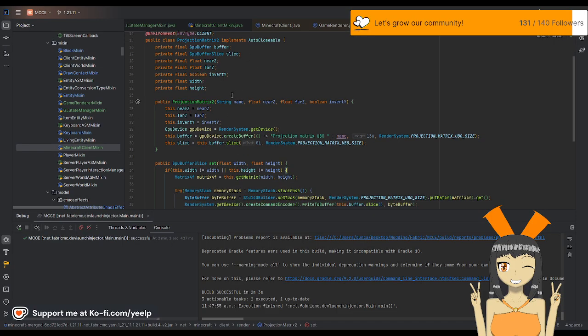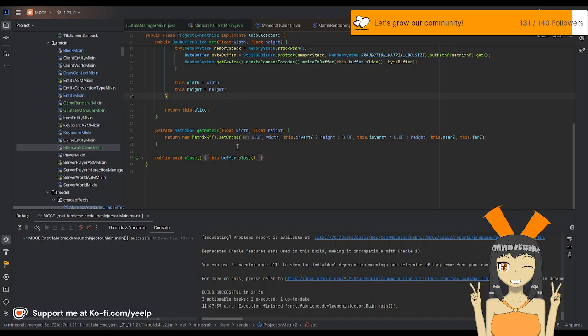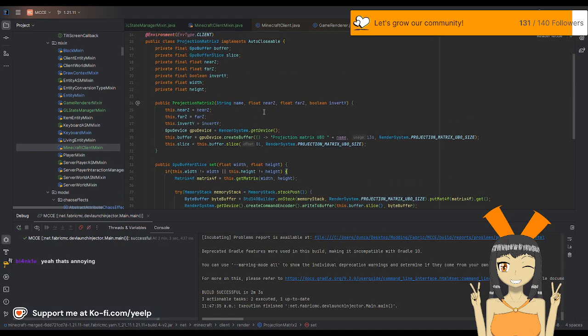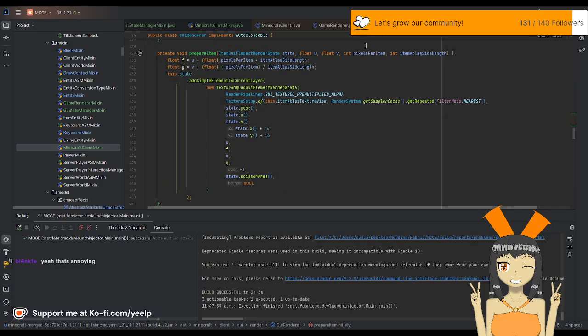If I take this and I get the matrix, it sets the ortho. But if I then rotate this, I don't even know if that'd work. Right? Because we're not even here.